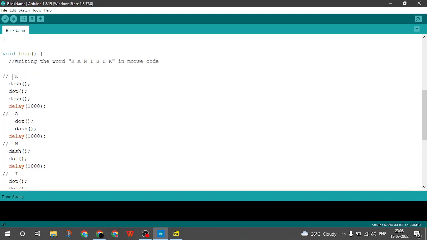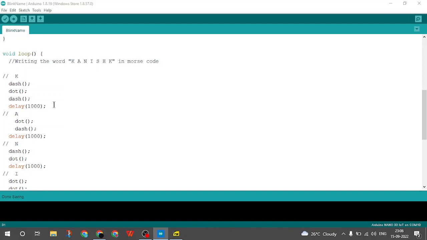I have written each letter in a comment, and after that I have written the Morse code for that. Other than that, I have given a delay of 1 second after each letter so that it is easy for the reader to read the Morse code.